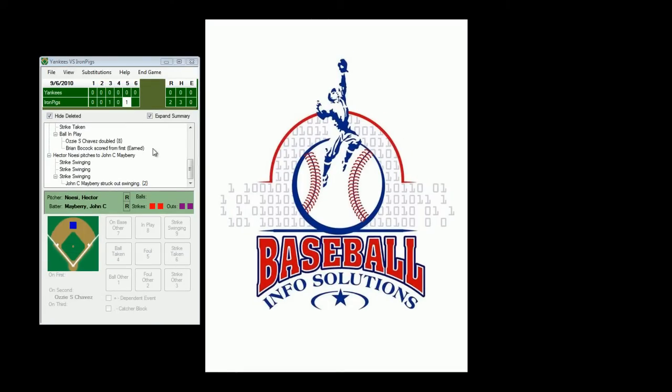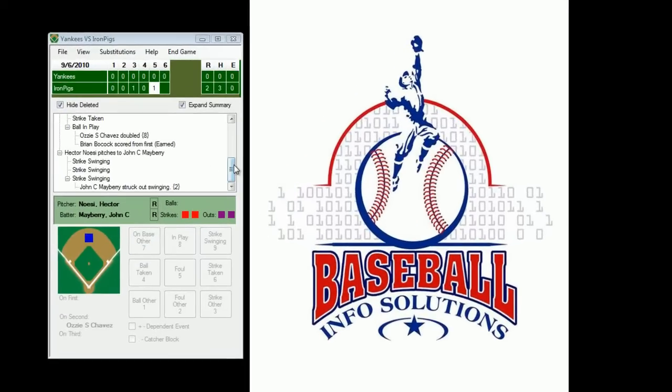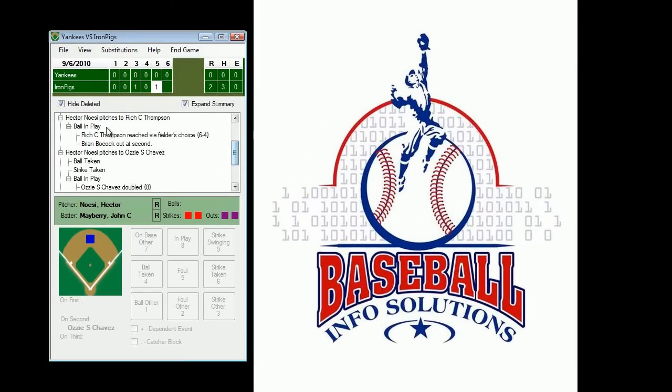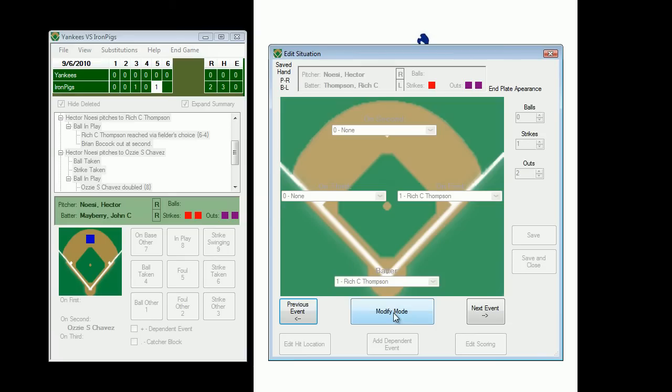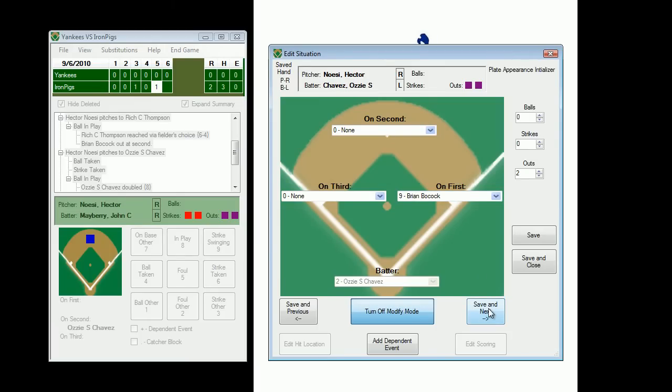We're not quite done yet. As you can see, the software still has Bocock scoring on the Chavez hit. The reason for this is that it doesn't update the runners when we make a fix like this, so we need to make those changes manually. Let's go back to Thompson's at bat, bring up the Edit Situation screen, and enable Modify Mode. Here we see Thompson on first which is good, so we hit Save and Next.